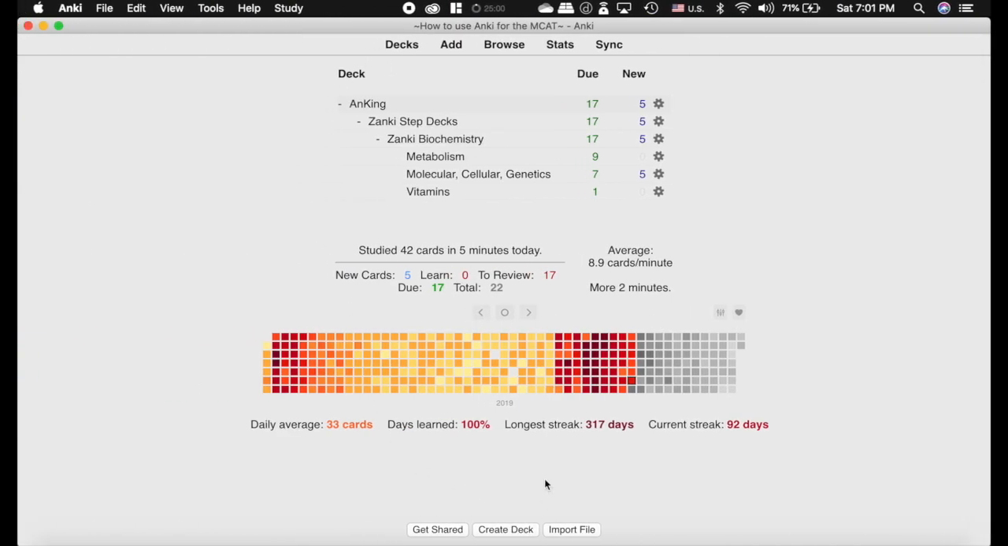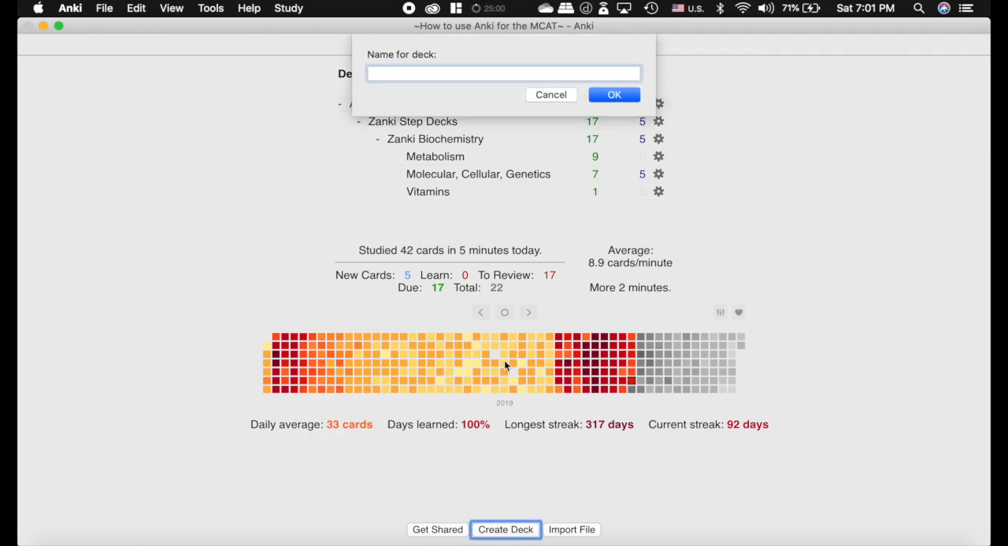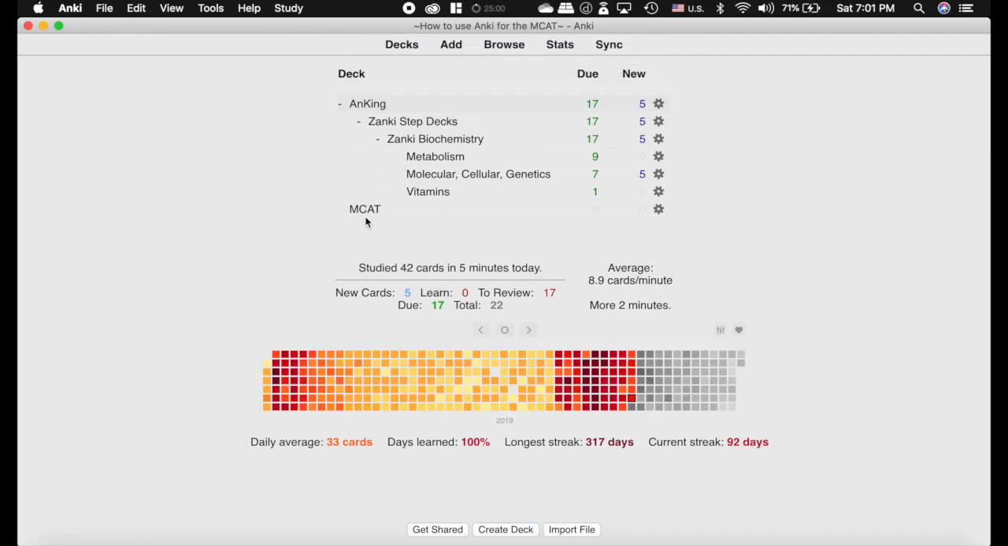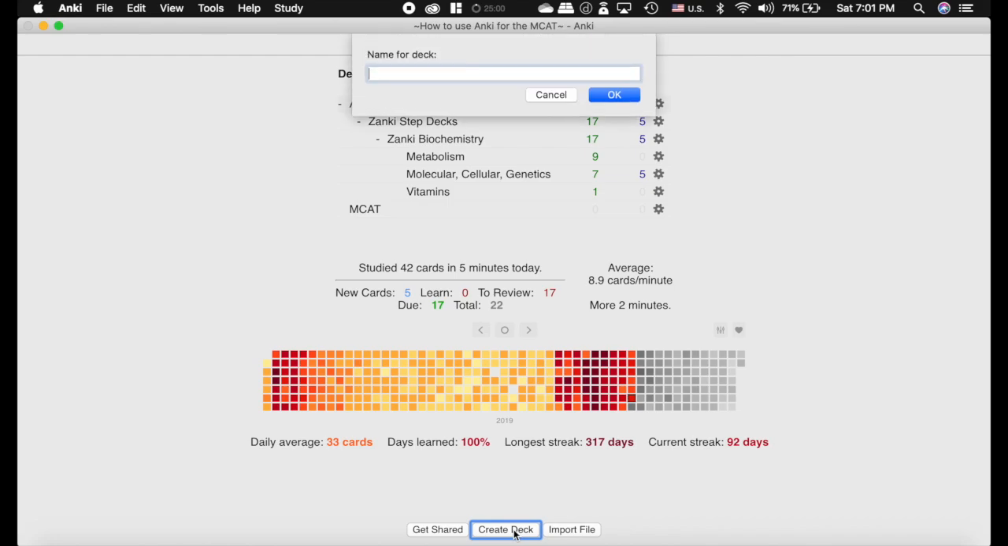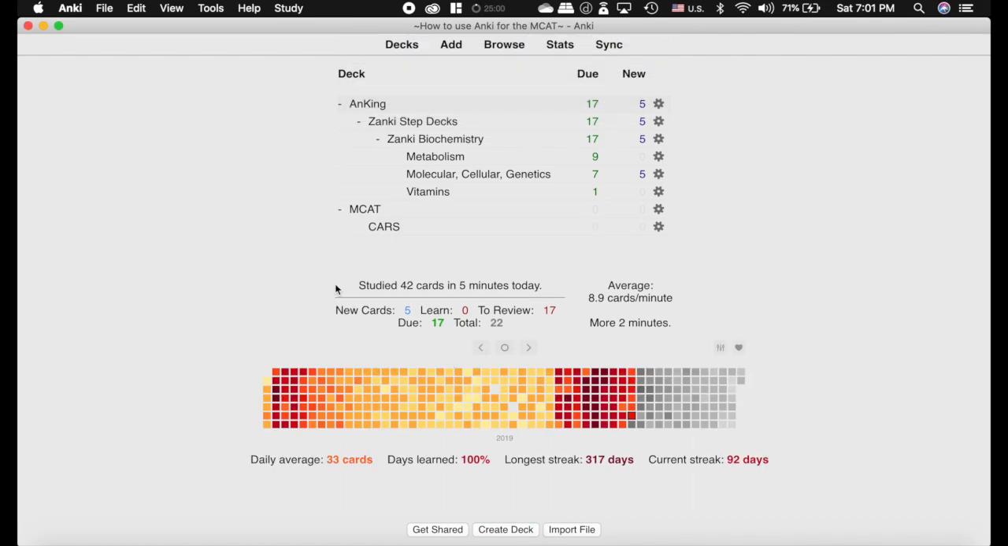So when you're doing the MCAT, you'll have cards like this, but what you're going to want to do is create a deck. So you may create an MCAT deck. Now, if we wanted to make a deck inside of that deck, we could do MCAT CARS. And when I put these two colons inside of it, that will make a sub-deck. So this is what I mean by Anki's not exactly the most user-intuitive, but once you learn how to do it, it makes it really handy.